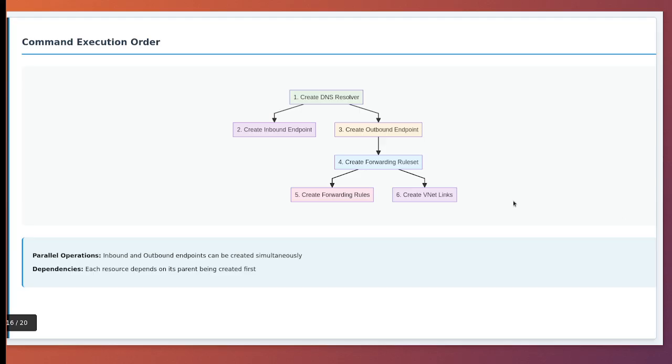The DNS resolver must be created first because it's the parent resource for both endpoints. Think of it as the foundation of a house. You can't build walls without a foundation. The resolver establishes the link to your virtual network and sets the region for all subsequent resources.